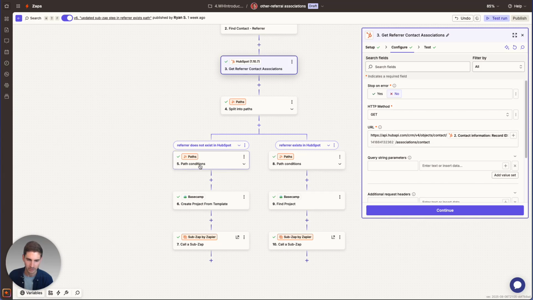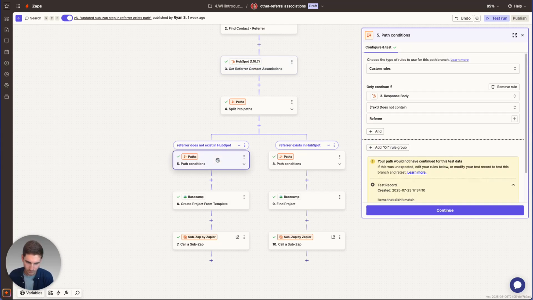Then we're going to figure out whether we need to create the tracker in Basecamp, if this is the first time they're submitting a referral, or if they've already submitted a referral, we need to find their tracker in Basecamp. That's all that this pathing is doing. We're pathing to see, one, if there are any contacts associated with that referrer, which technically, if they're submitting the form, there are going to be. And then we're going to see if they've submitted any previously.